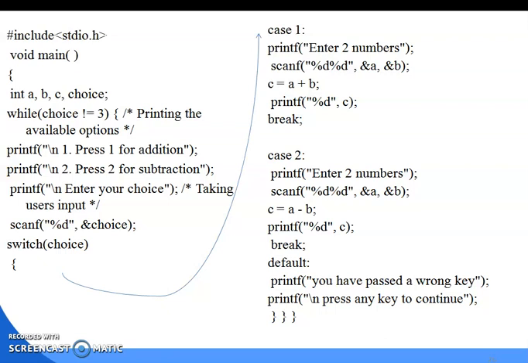Scanf percentage d, and choice, switch choice. So this is the choice option there. Case 1, case 2. In case 1, printf enter two numbers, scanf a and b, c is equal to a plus b, printf c, break. Case 2. These are the choices. So when they put choice number 1, the control enters into this area, and the output is the addition output.